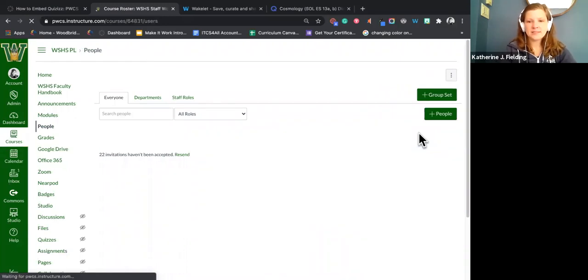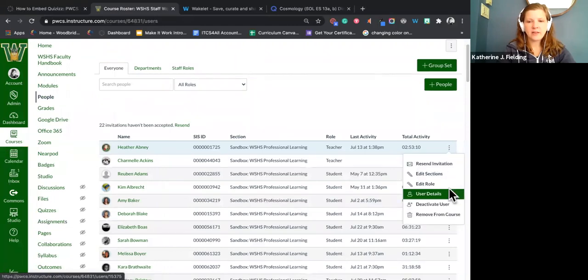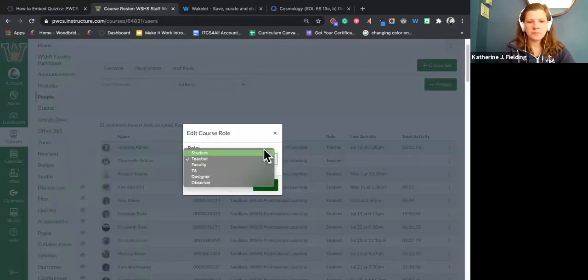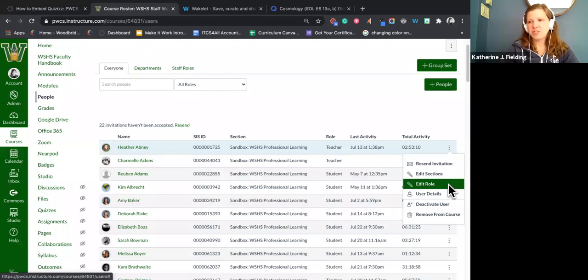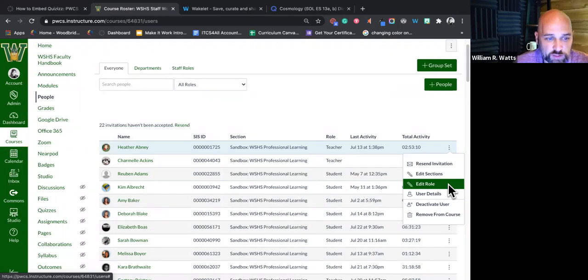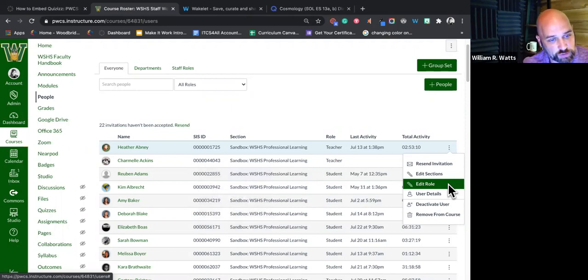All right, 3 dots. I can edit the role. And then I can change the role from student to teacher to faculty, etc. So edit role and then change the role. Very powerful. I will say heads up, if you run a club and you make a student a teacher of that club, that also gives them Commons access. So just an FYI. Yep, it does.